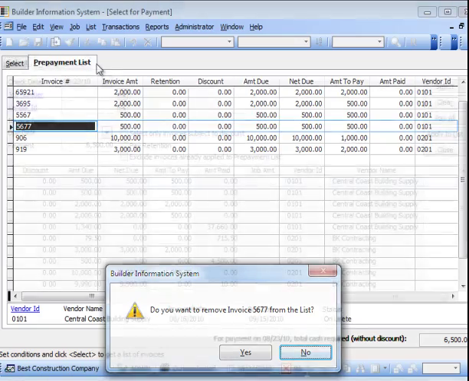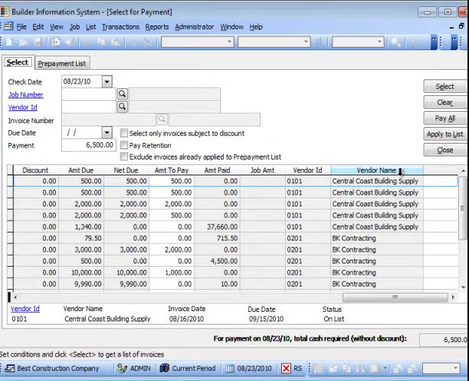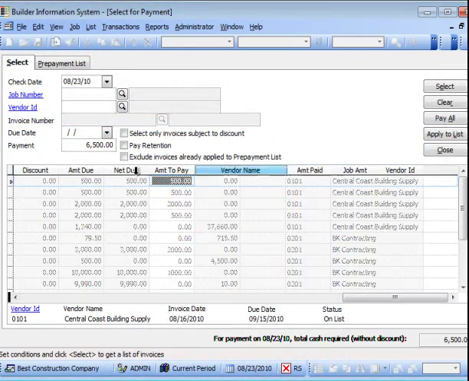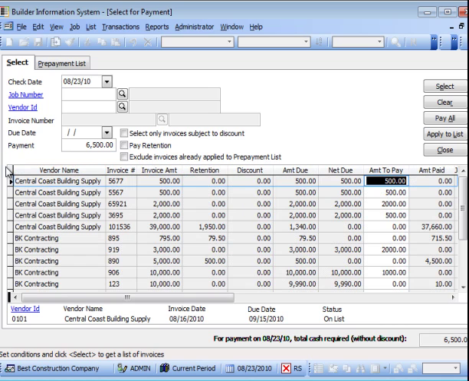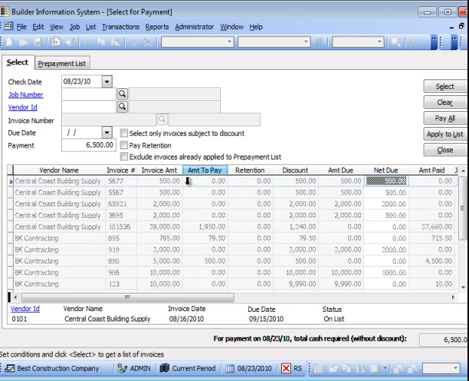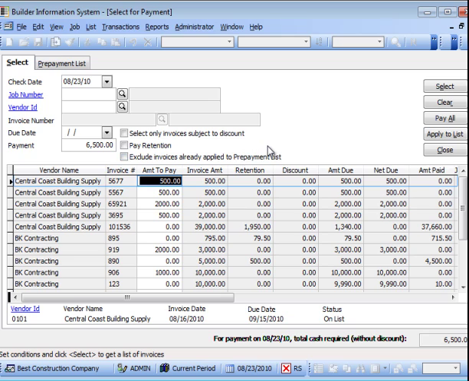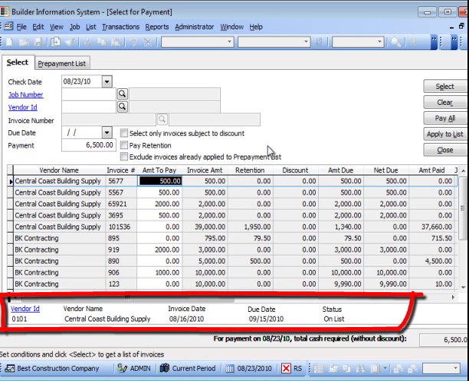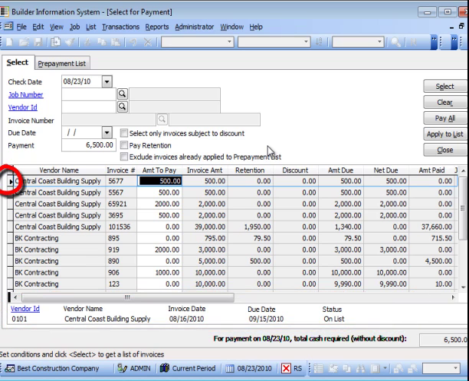Also note that for your convenience, the column positions on both the Select screen and the prepayment list may be rearranged by left-clicking on the column header, holding down the left mouse button, and dragging to the desired column position. Also, additional information like invoice date, due date, and status will display in the footer area when the cursor is on that invoice.